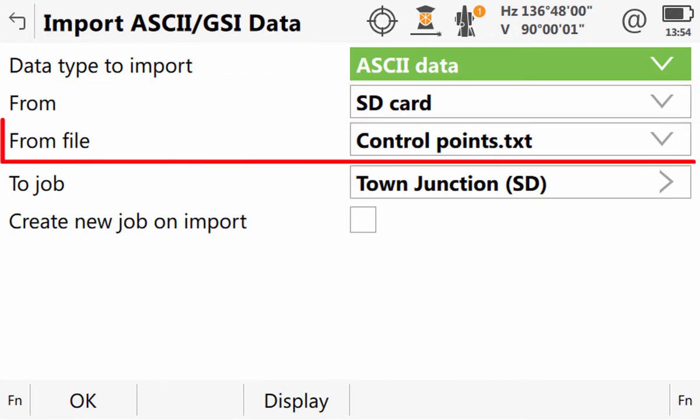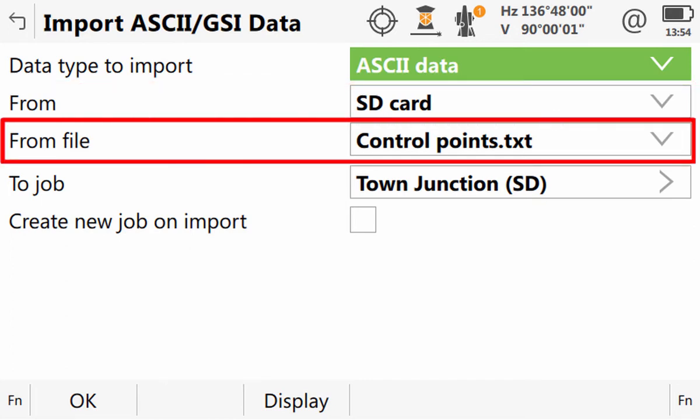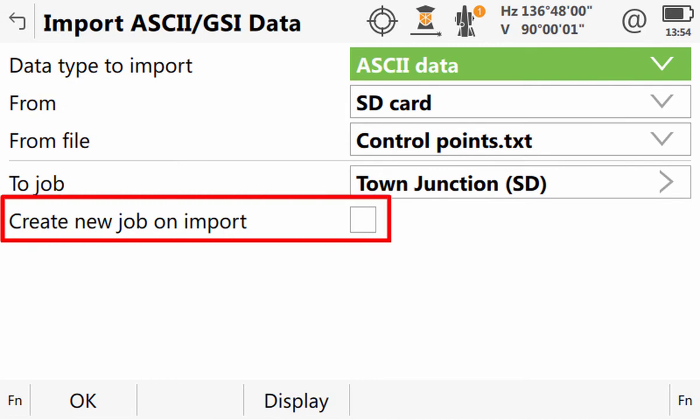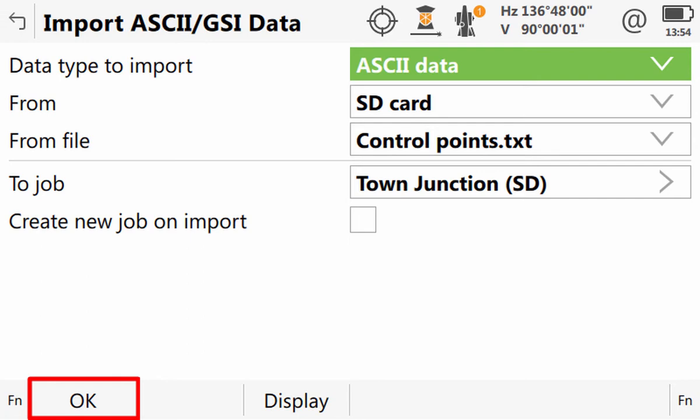The third option in the page allows us to confirm which file we want to use. Here it is controlpoints.txt. Then we get a chance to confirm that we are importing it to the job we want to. In other words, to the job that we selected on the home screen. And we could actually change the job from this screen, or even have Leica Captivate automatically create a new job for us at this point simply by ticking this box, but we'll do neither of those. Next we could just press OK to import the chosen data to the selected job, but in this instance let's first take a look at the settings.